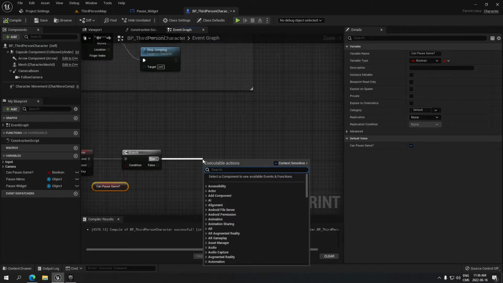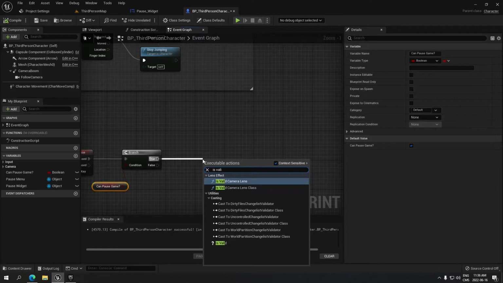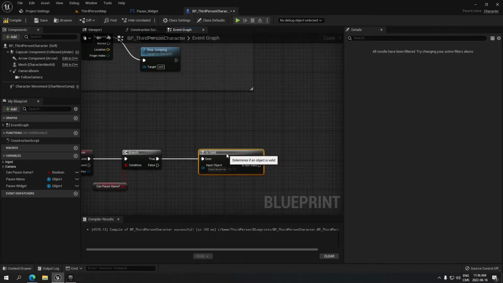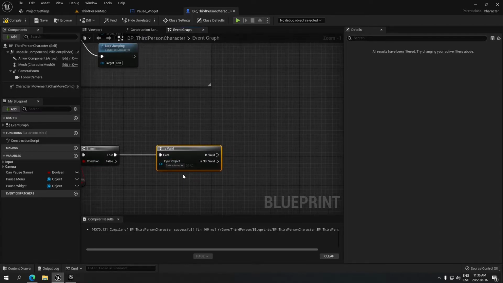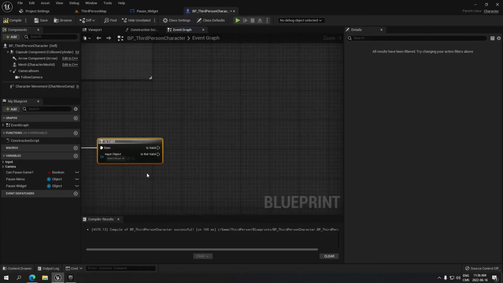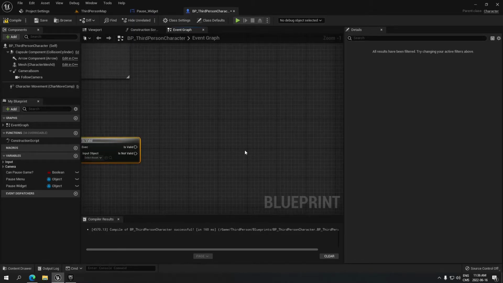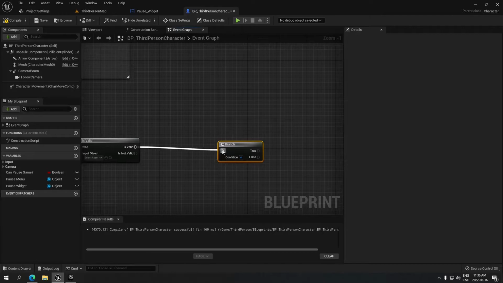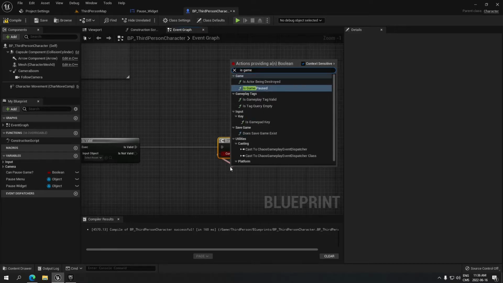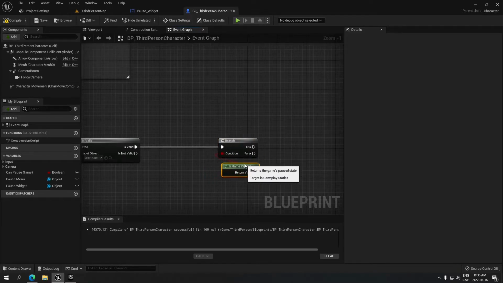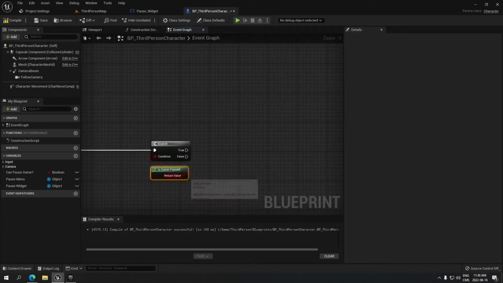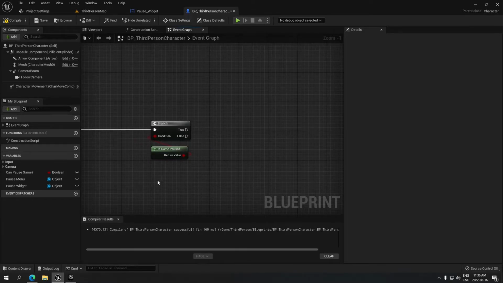From the true here, we're gonna search for is valid. I'm gonna take this one with the question mark. There we go. Now we're just gonna go to the valid one first, and we'll do the is not valid after. So hold B on the keyboard for the branch and connect that right there. From the condition here, we're gonna search for is game paused. There you go.